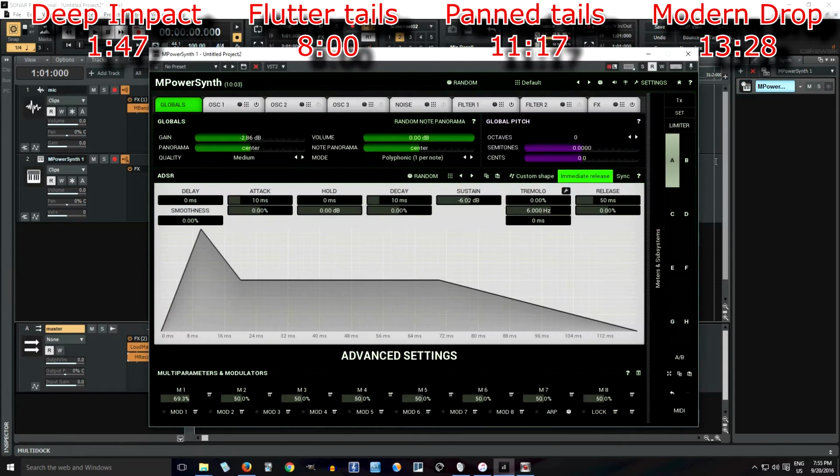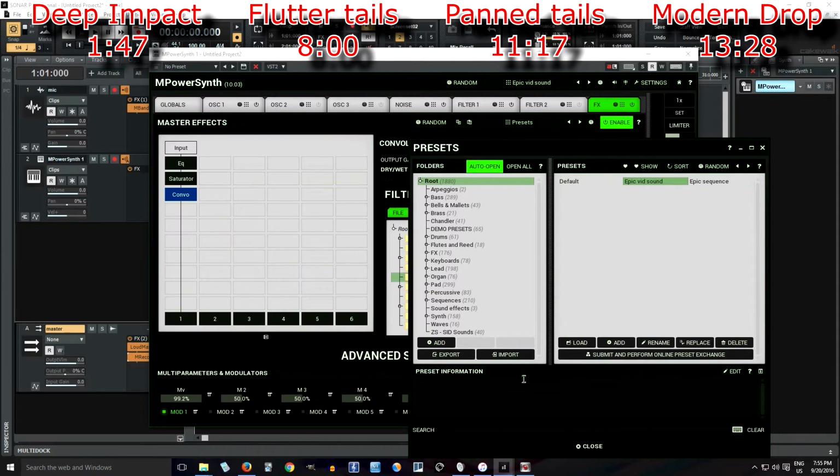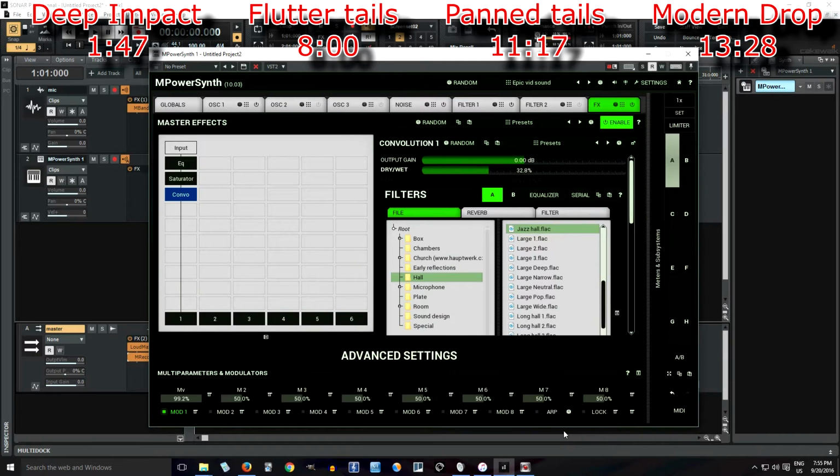I'm going to open up Empower Synth here and look in here, Epic Vid Sound. That's what I had from before. So if I just play it normally, that's way too high. Let me move down the keyboard and play it here on an A. So as you can hear, that sounds better, and it's kind of like a tom sound. But I want to change this so it's not really a tom sound.